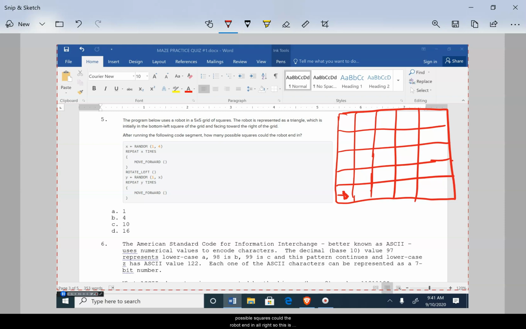So a random number 1 to 4. So x can be 1, x can be 2, x can be 3, and x can be 4. Okay.